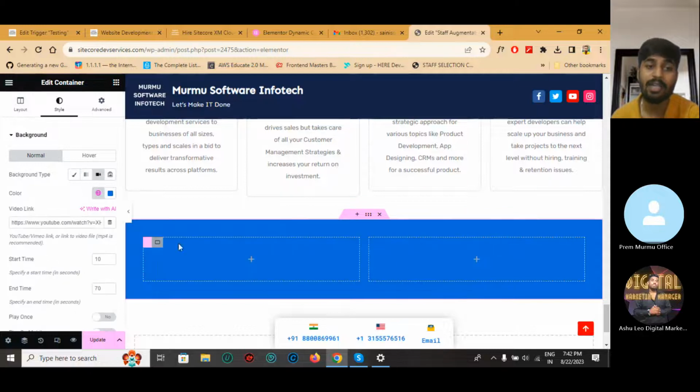Then we have a video option as well. We can show a video in our background. And last, we have a slide, so we can show multiple types of images sliding through the container.